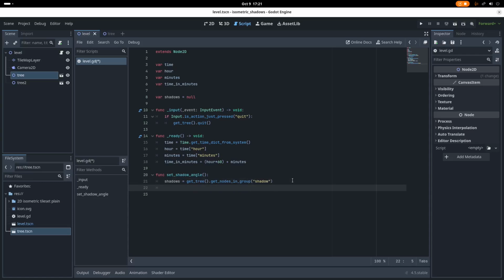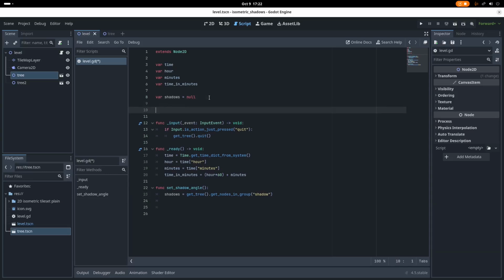Now what we can do actually is iterate through all of them and set the angle actually, but we'll need to come up with an angle to set it to first of all. So let me think about this. I'm going to create some more variables.